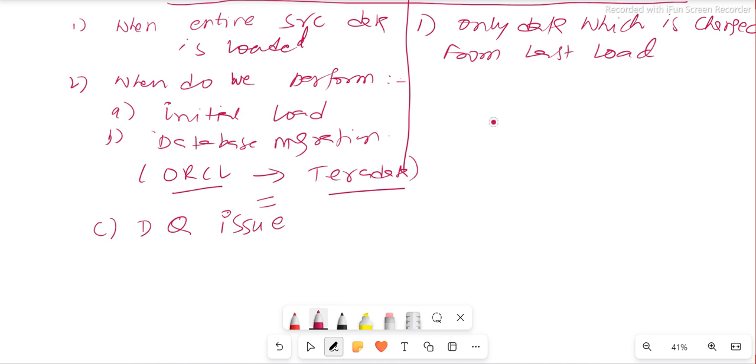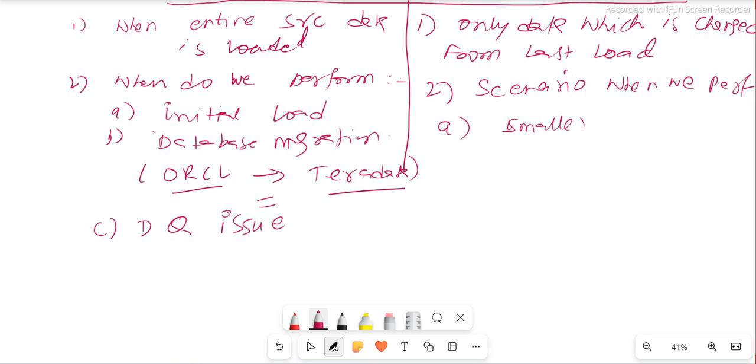Now, coming to the scenario of incremental load. So first scenario is basically when we have incremental data, like a smaller set of data, right? Or they can also ask when exactly we do this.